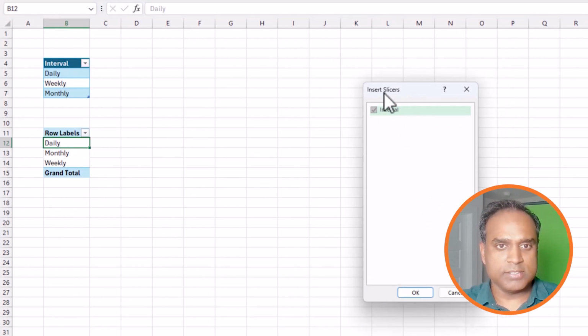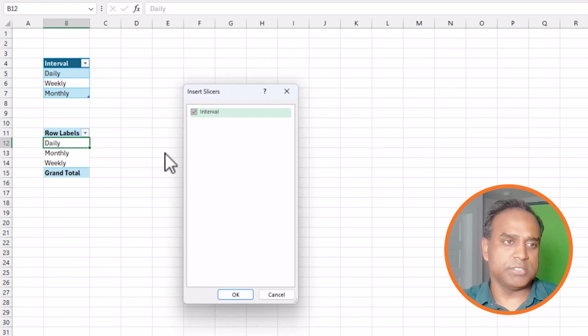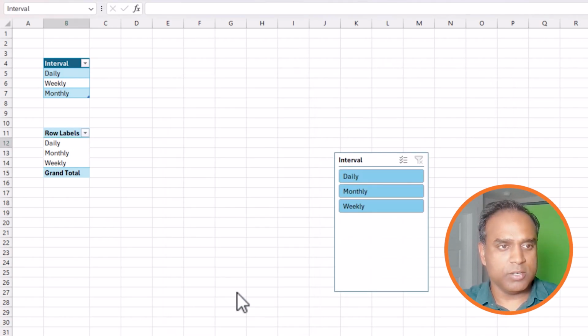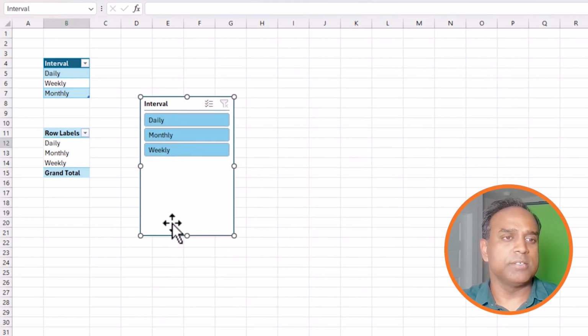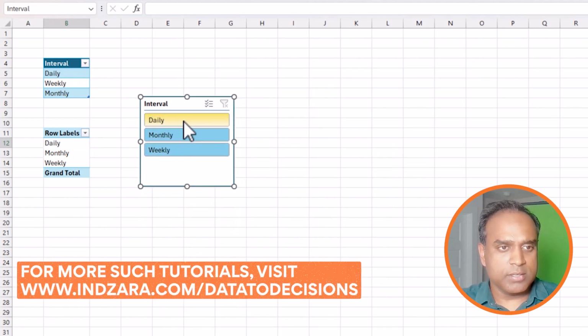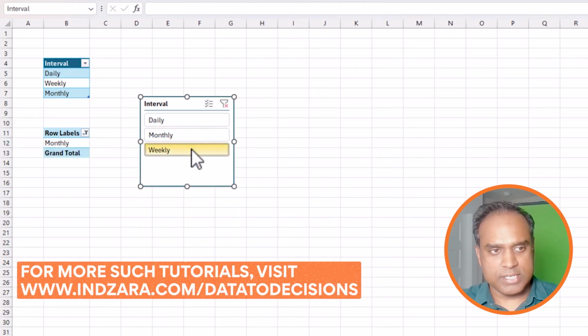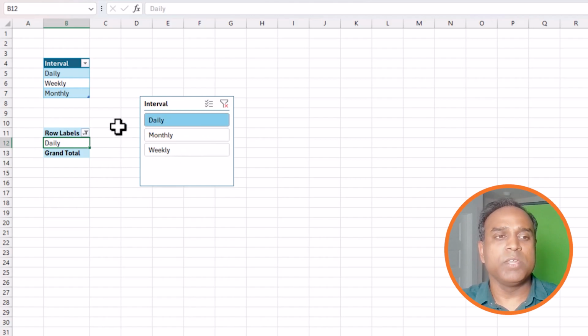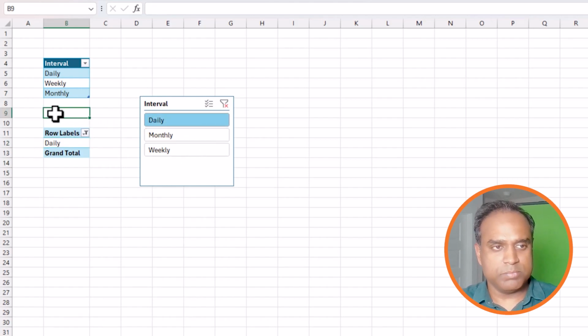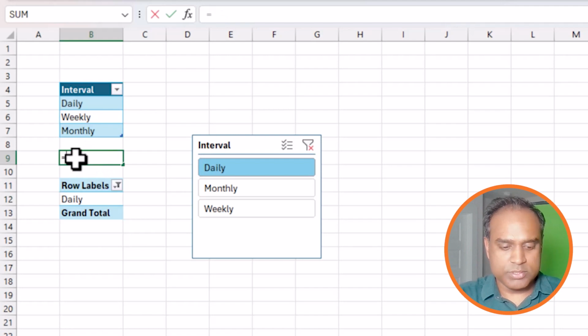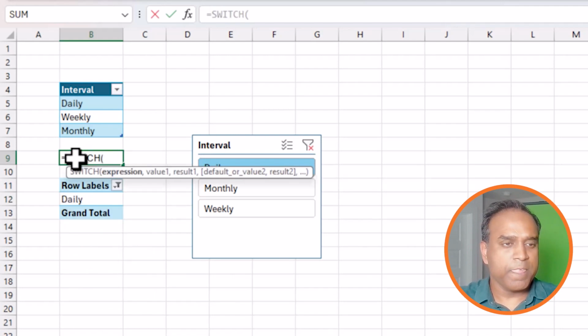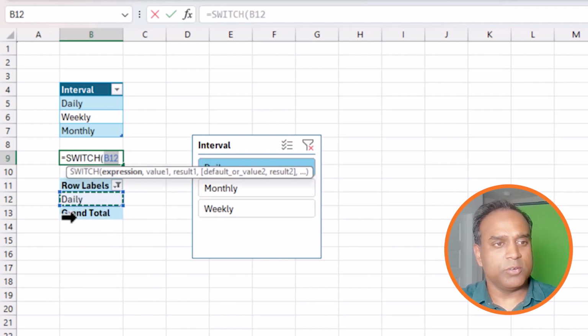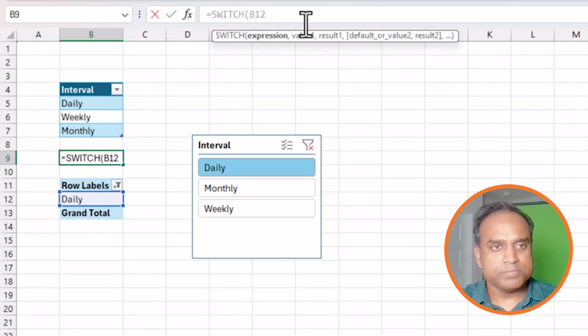And then select the interval, which is the only column right now, and say okay, so now we have a slicer. Great. When you click on any of these options in the slicer, you see that the cell B12 becomes that value. Okay. So now I'm going to write a very simple formula here, equals SWITCH, whatever this value is in B12, that's what we will be using.